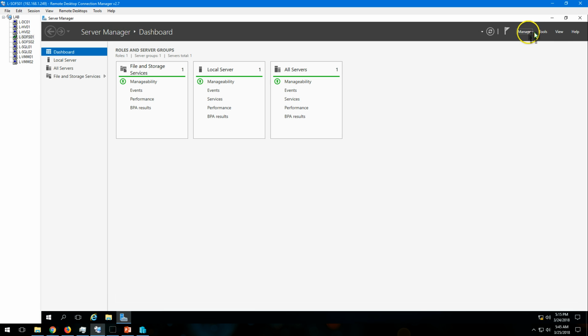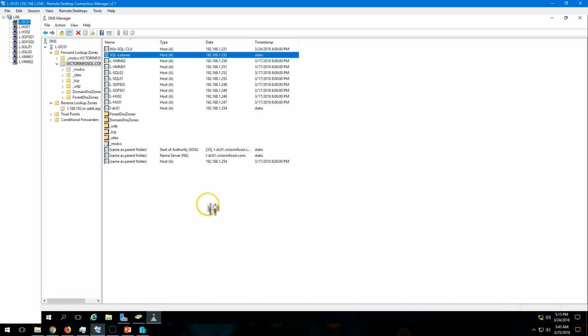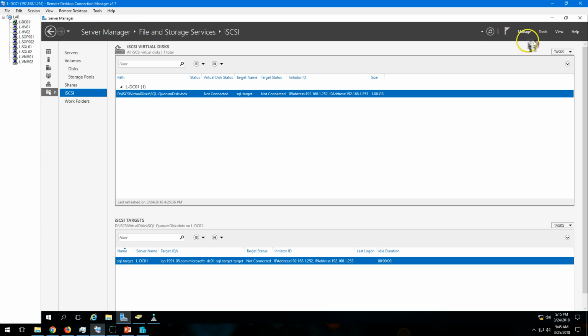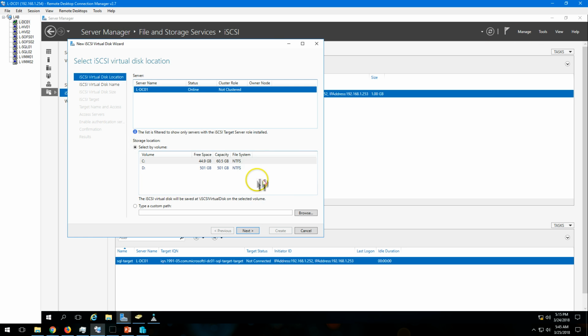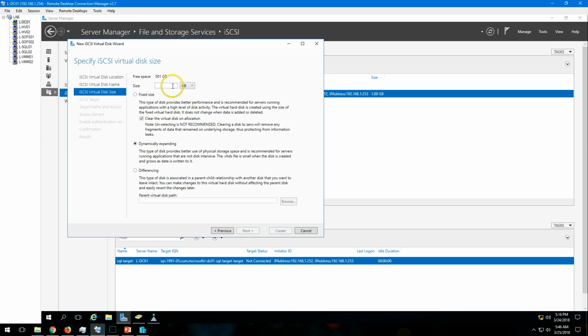So here I'm going to click on add. Now let's create the first, we need to create the cluster disk. So I'm going to create a quorum disk. So FS quorum disk. The size should be 1 gig.